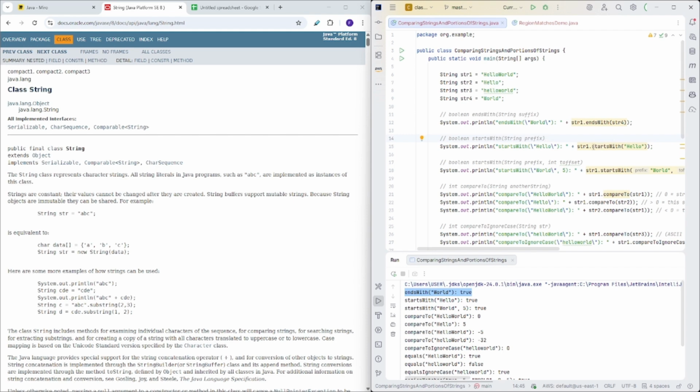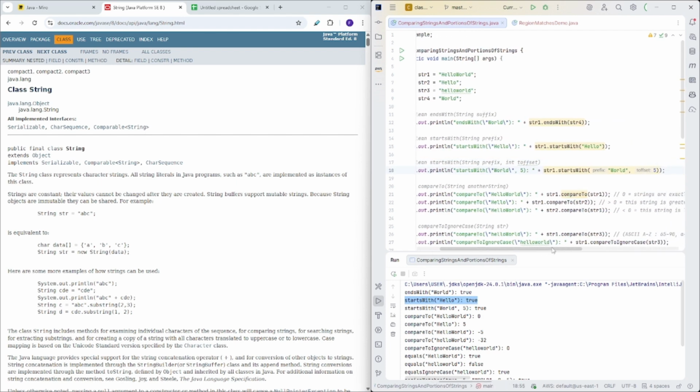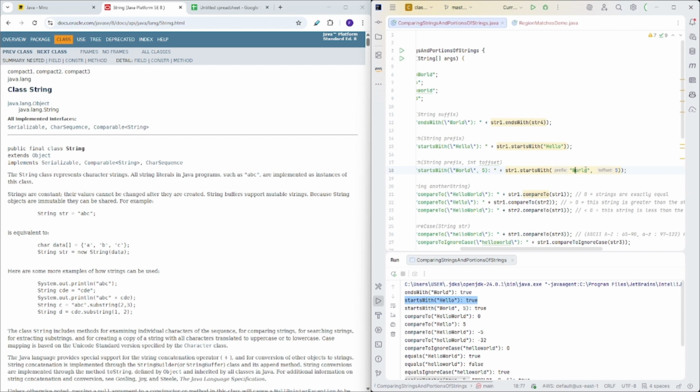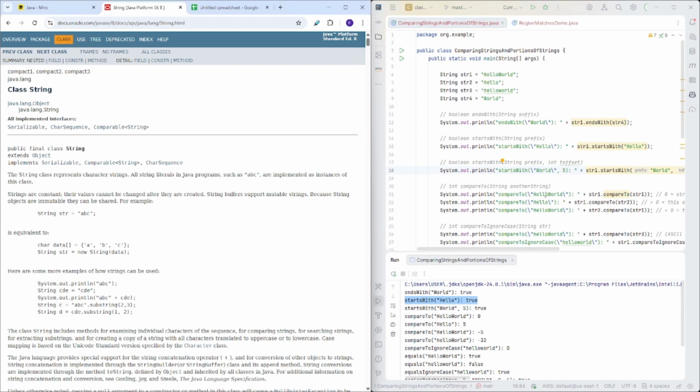The next one is starts with, so we want to check if string 1 starts with hello, and indeed it does start with hello. The next method we have is also starts with, but instead of passing just the prefix, we're passing the prefix and an offset. When you use this, it will start checking the prefix at a specified index. So we are dealing here with hello world. When you work with the offset, you'll start searching for the prefix from a specific index.